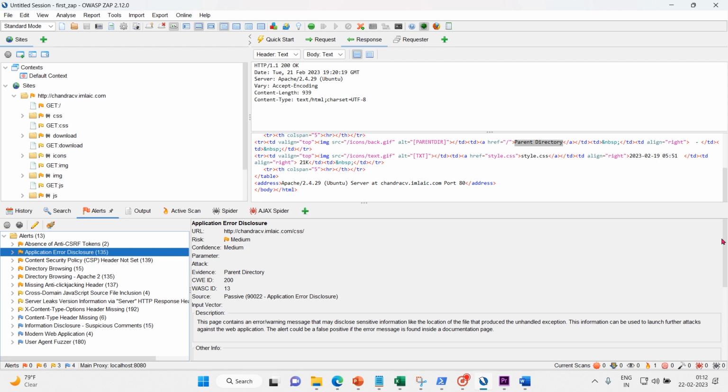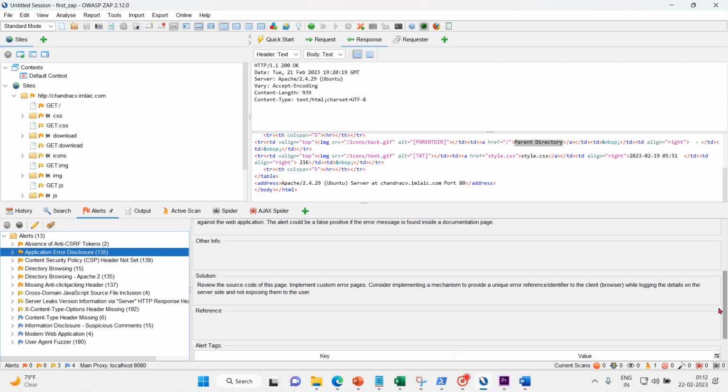The problem here is this page contains an error or warning message that may disclose sensitive information like the location of the file that produced the unhandled exception. This information can be used to launch further attacks against the web application. The alert could be a false positive if the error message is found inside a documentation page. So there is a big issue here.